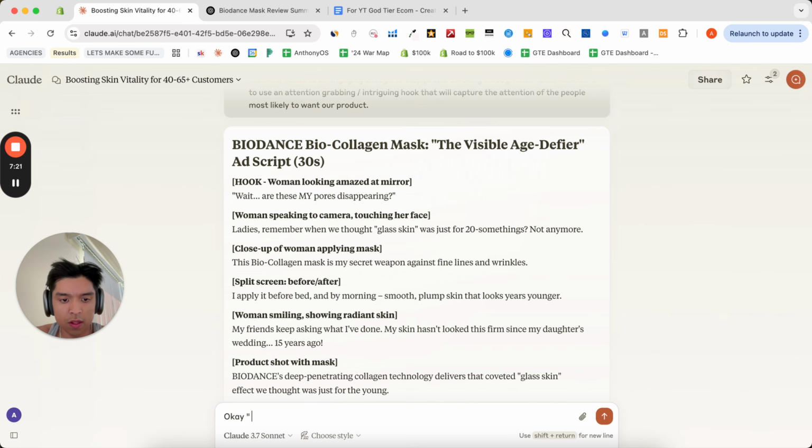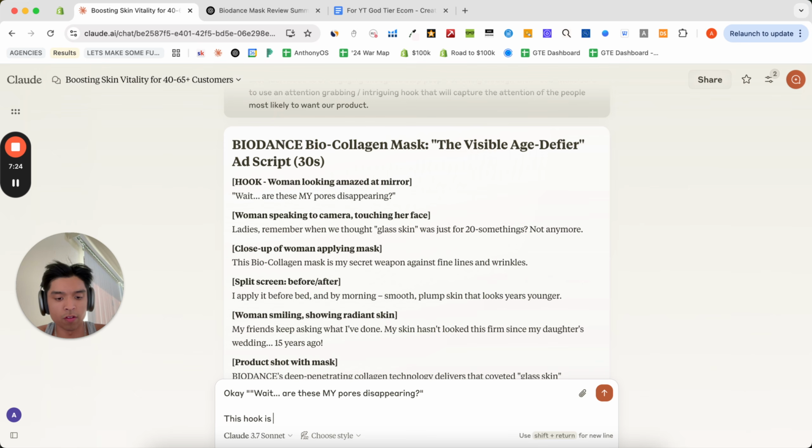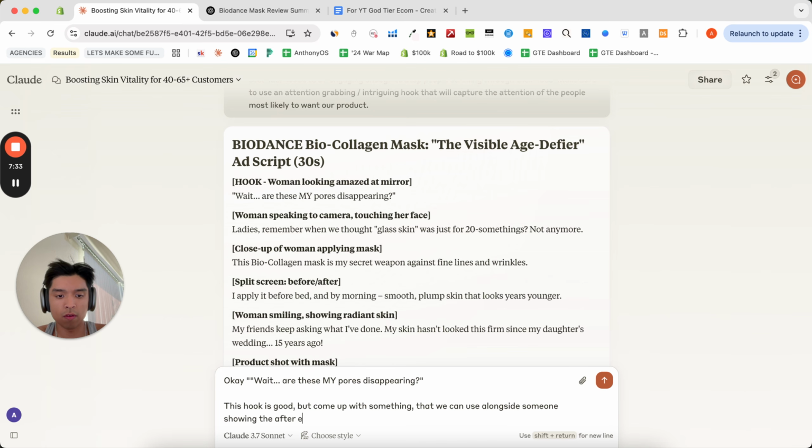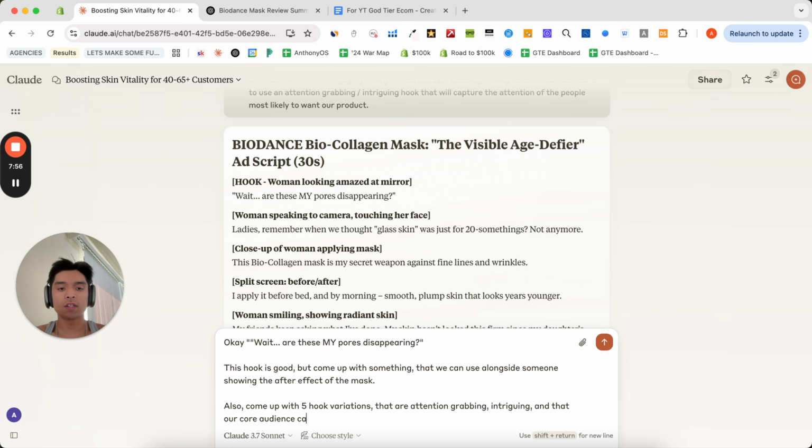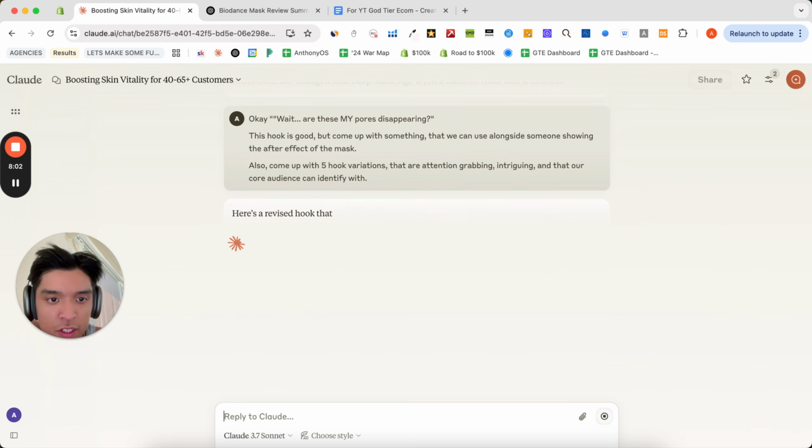Okay, let's see. This hook is good, but come up with something that we can use alongside when showing the mask. So I'm basically telling it, here's the visual that I have in mind, which is someone showing the active effect of the mask. Make sure to also come up with 5 hook variations that are attention grabbing, intriguing, and that our core audience can identify with. Okay, let's try again. Let's get 5 more hooks. Pretty happy with the rest of the script though.